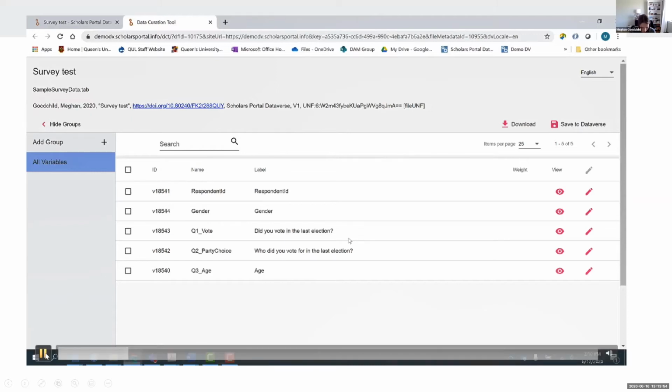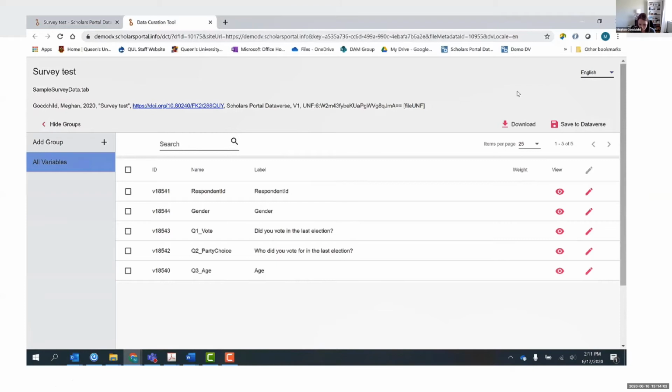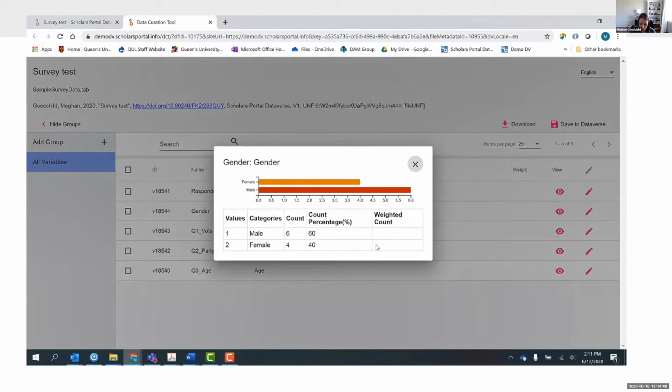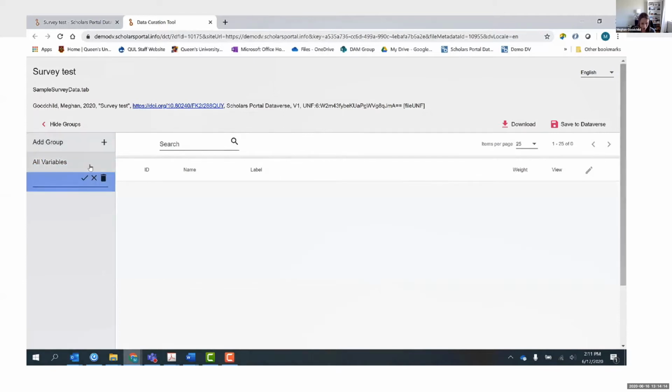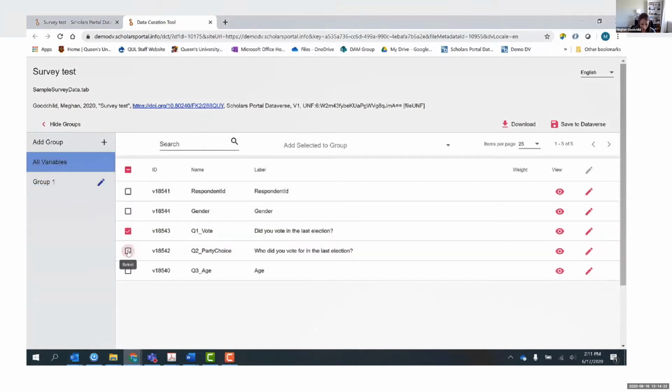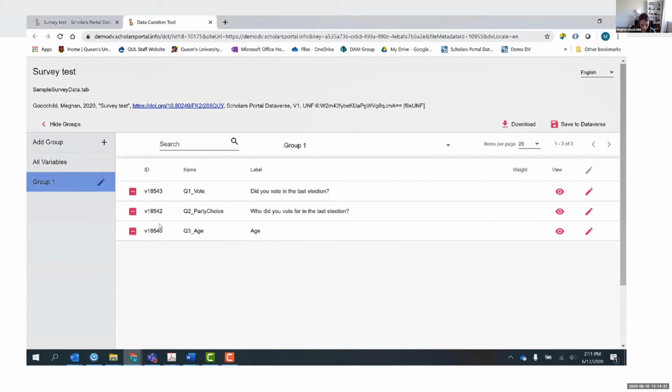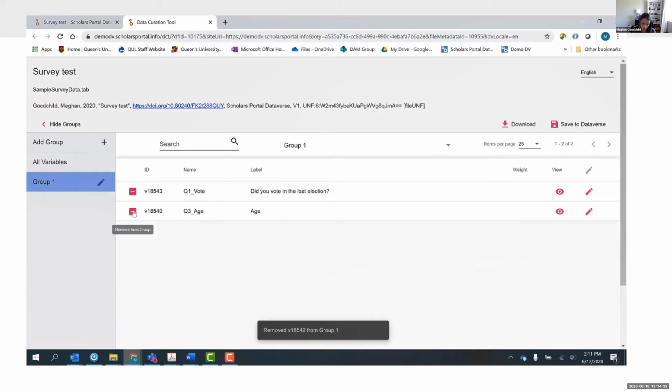I'll show you some other features now. You can toggle between English and French, which is a really important feature. If you click on the eye, this allows you to view the summary statistics for that variable. If you'd like to create a group, it's really easy. You just name the group, go back to all variables, select them and then select add to group, which adds them to that group. It's really easy to deselect as well. You just click on the deselect button if you'd like to remove them from the group.